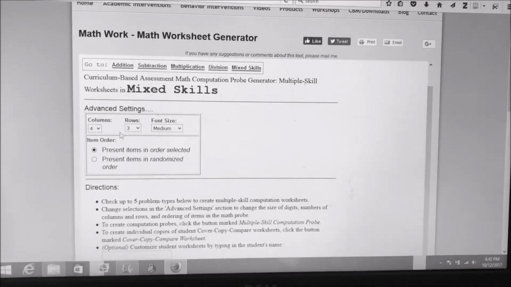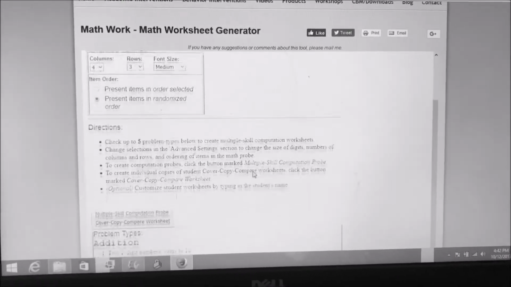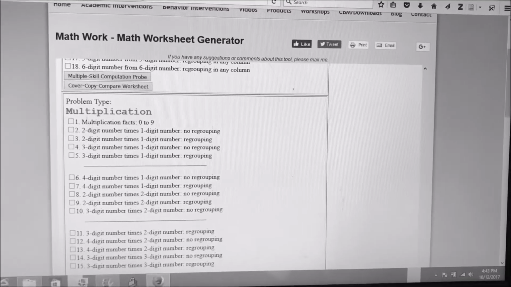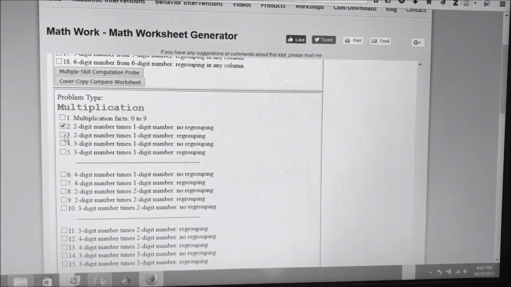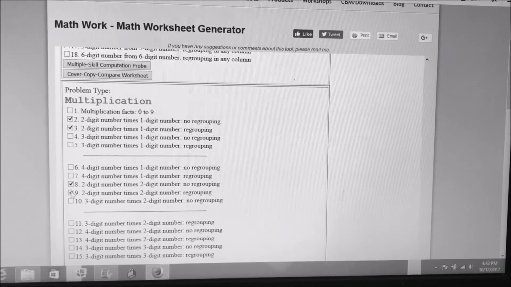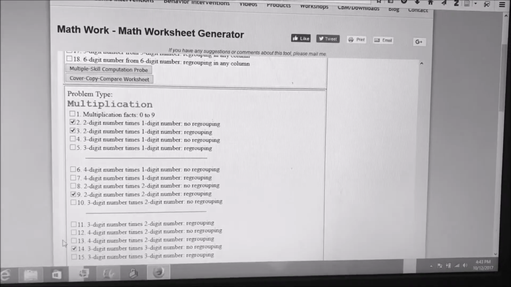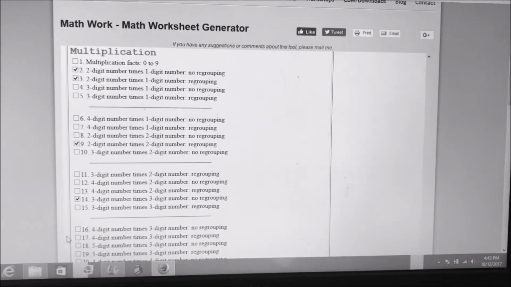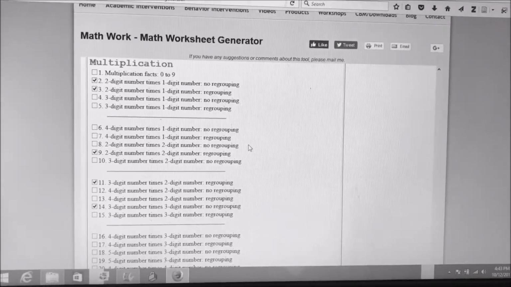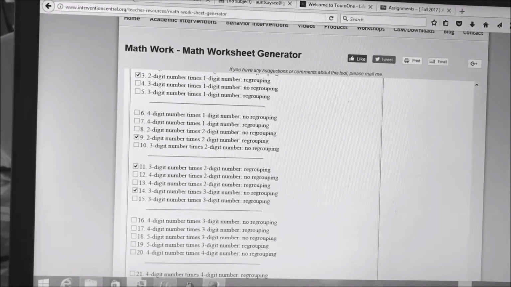And I'm going to keep it at 4 columns, 3 rows, but I'm going to randomize the order of the selection, rather. And I'm going to scroll down to addition, and I'm going to pick 2 simple ones, 1 more difficult one, 1 increasingly difficult one, and then I'm going to pick another difficult one. You're allowed to pick up to 5.